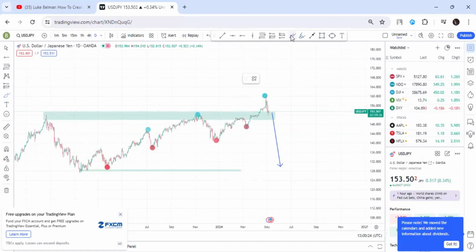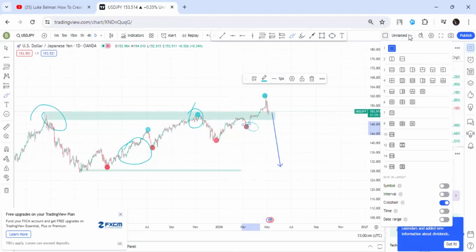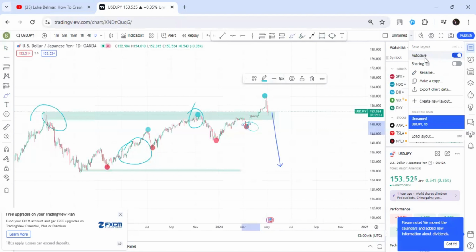And after that, we have this pen tool. With the pen tool, you can simply write anything on your screen, just like that. You can change the color, the thickness, and everything. And remember, where there's a name, you can put your name and make sure it's on auto save, so that everything you're doing is automatically saved, right?